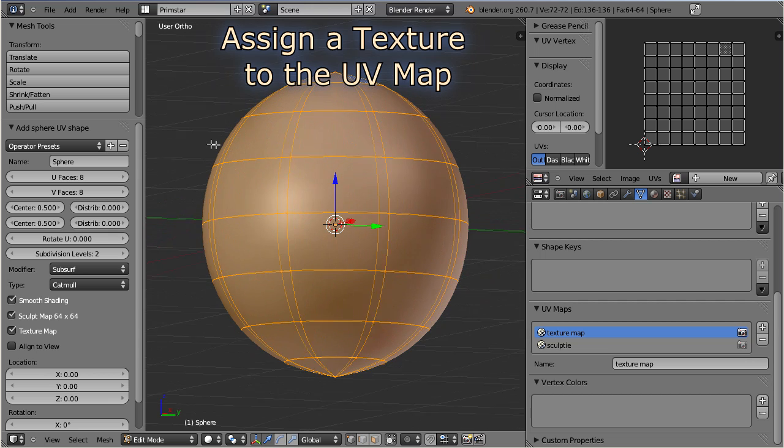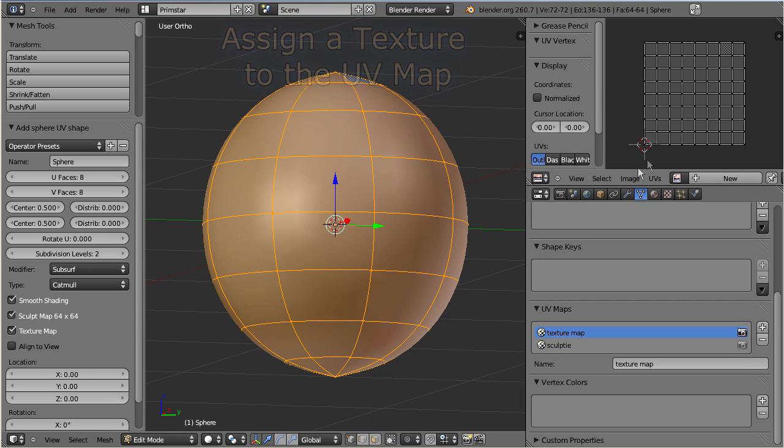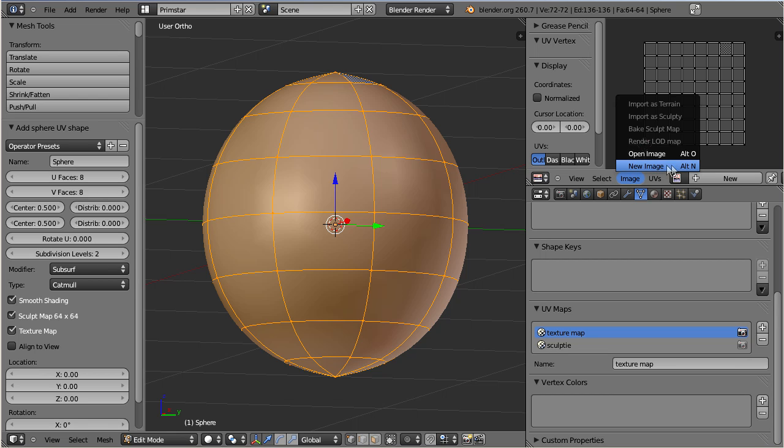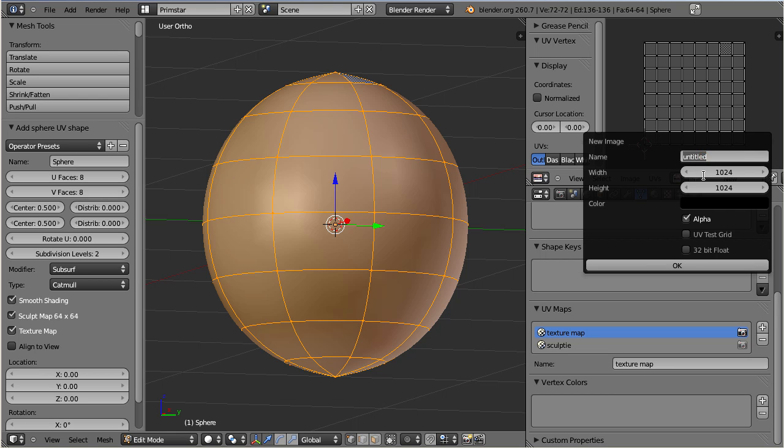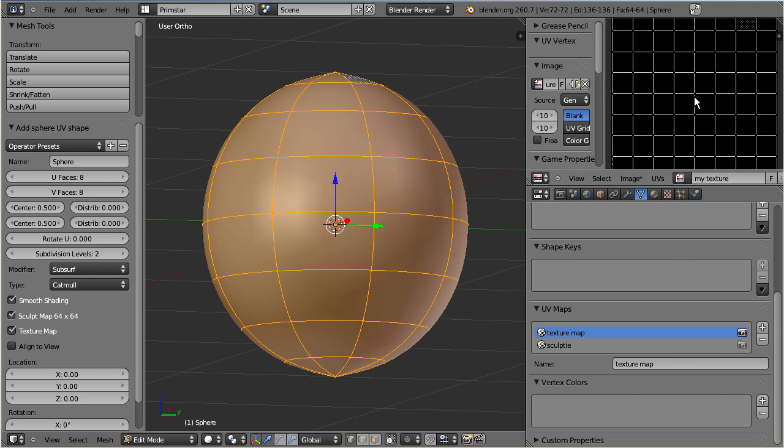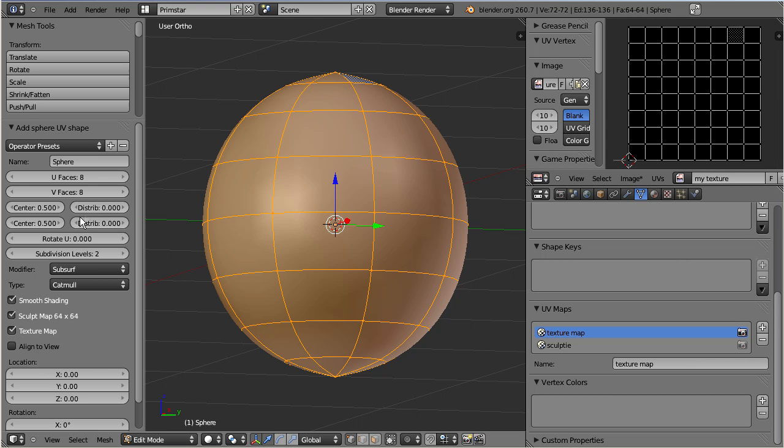You can do this by selecting the entire object in Edit Mode, advance to the Image Editor, then select Image, New Image. We are almost finished by now. I will cover the two remaining options, Rotate and Align to View, in the next version of this tutorial. Please refer to the Primstar reference guide for more information.